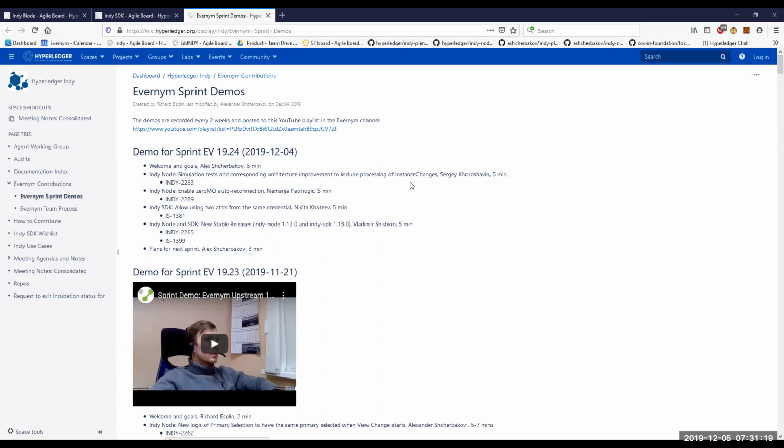Then Nemanja will show us our changes and improvements regarding the zeroMQ logic, which should also improve our stability and simplify the code a lot. For the SDK side, Nikita will show us improvements regarding verifiable credentials, and in particular being able to use multiple attributes from the same credential.